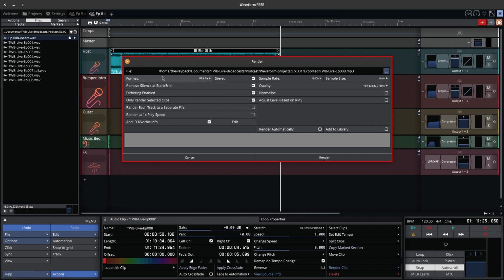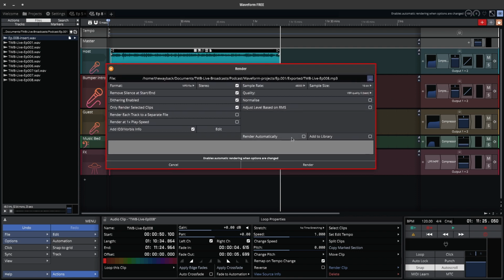Now I'll go through the settings. It's remembered what I normally do, but so format is MP3, stereo, remove silence at the start and the end, dithering enabled, only render the selected clips. You want to turn off auto render automatically down here, because the moment you open this, it will start rendering if you've got that ticked, and you don't want to add it to the library. So sample rate 48,000, sample size 16 bits, quality is best.